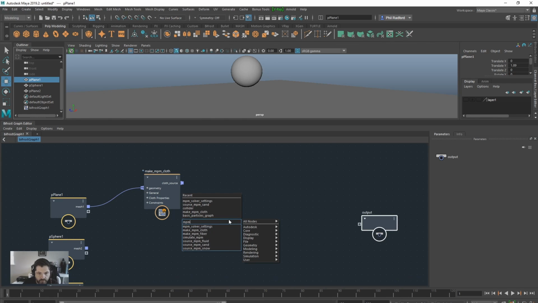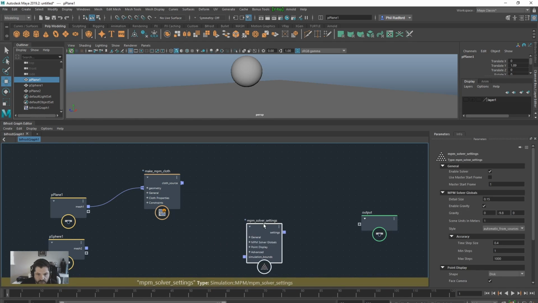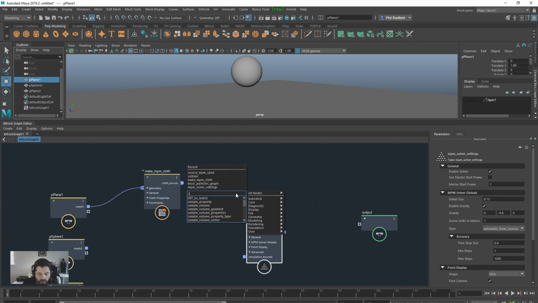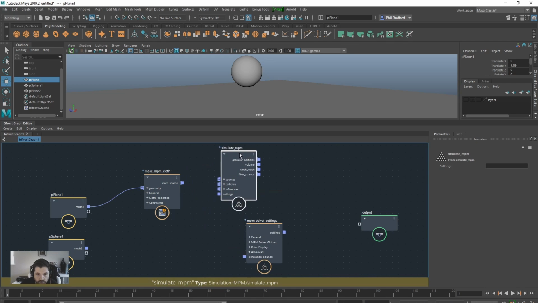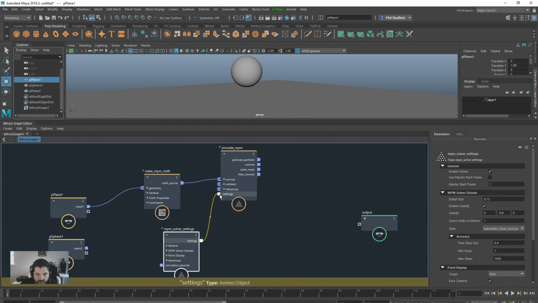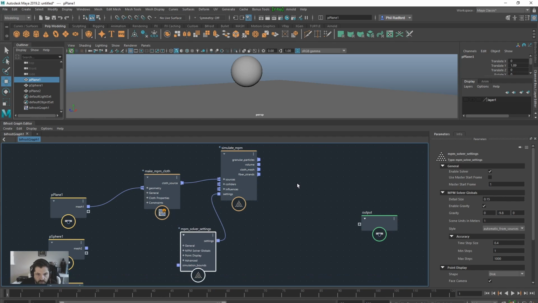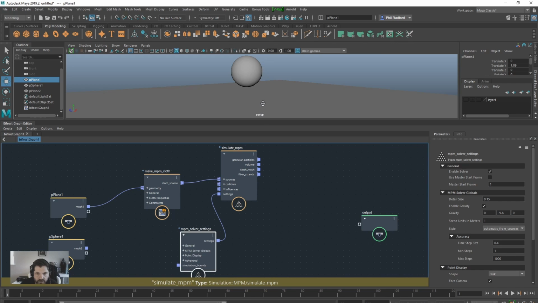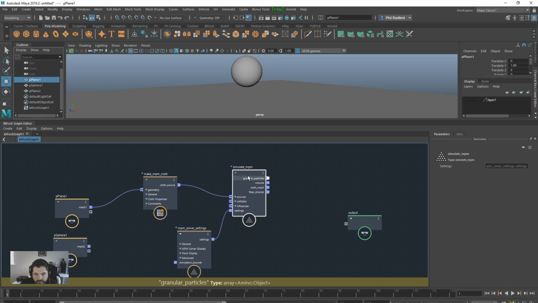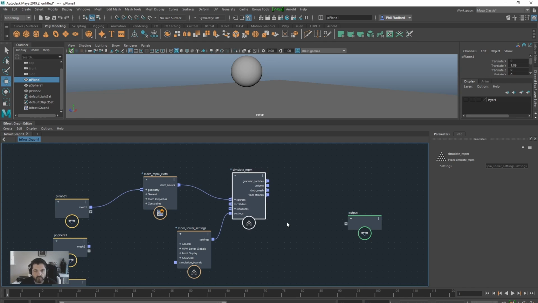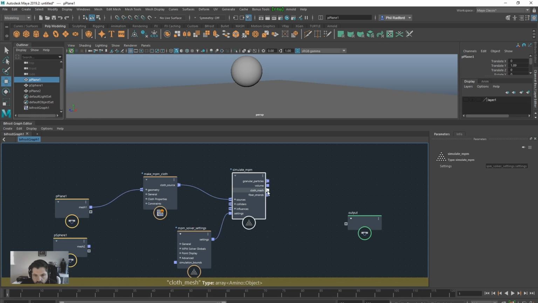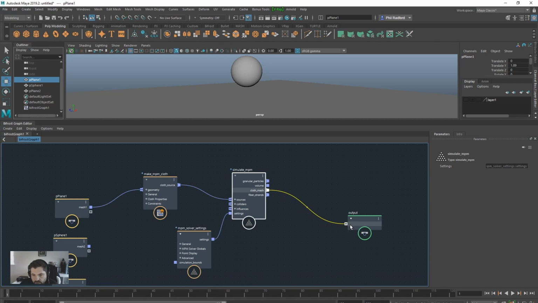So we want npm solver settings, and then we want, do we want simulate npm? Alright, so sources, cloth source into sources, and then we've got settings into settings, and there's our little solver group. That is all we need. That is all I had to figure out. But again, when you've got no real direction, it's not easy. So cloth mesh, let's just stick that into the output.